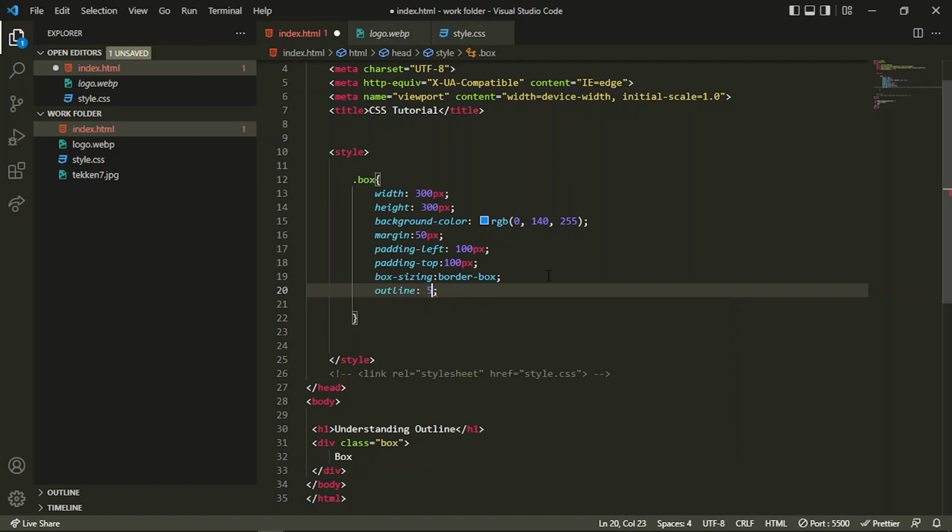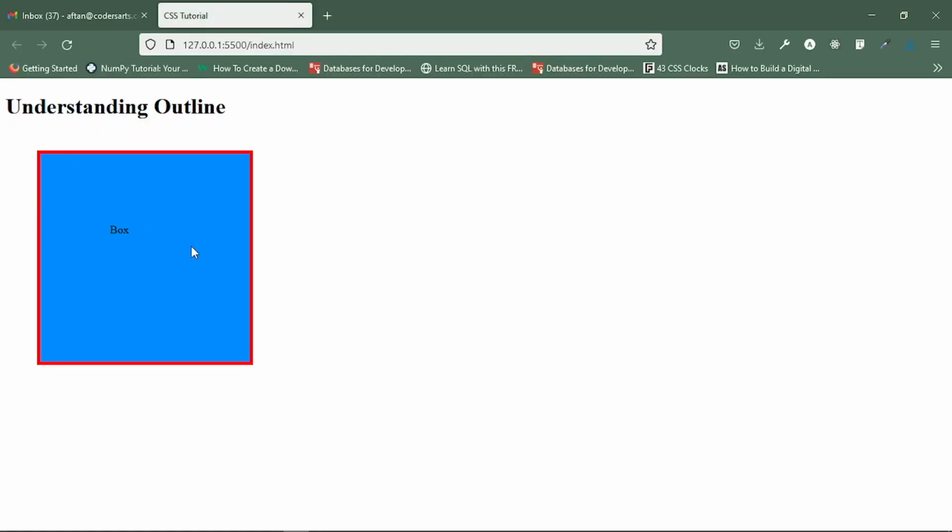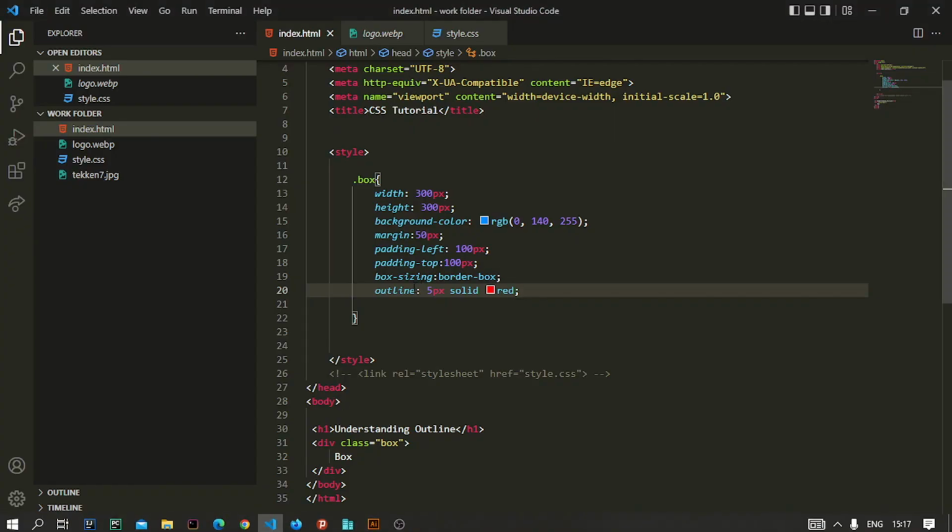We can specify the width of the outline. Let's say I want to give the outline 5 pixels, and the type, which can be similar to the border property: solid, dashed, dotted, everything. And we have the color value here. Let's say I'm adding a red color, so you can see it is there, but you will find that it is kind of similar to the border. We could do this by border as well, but what is the difference between both of them?